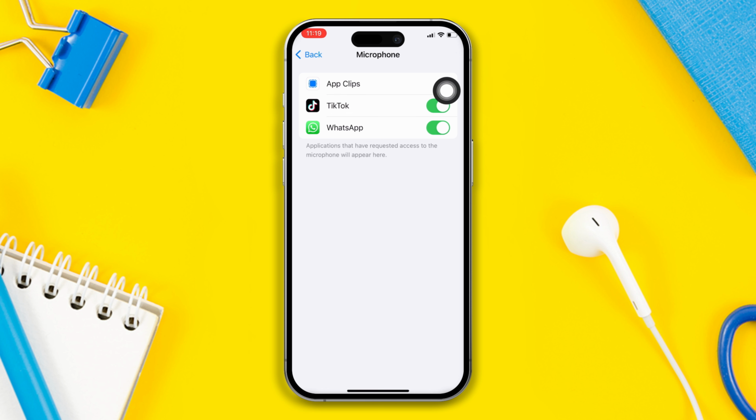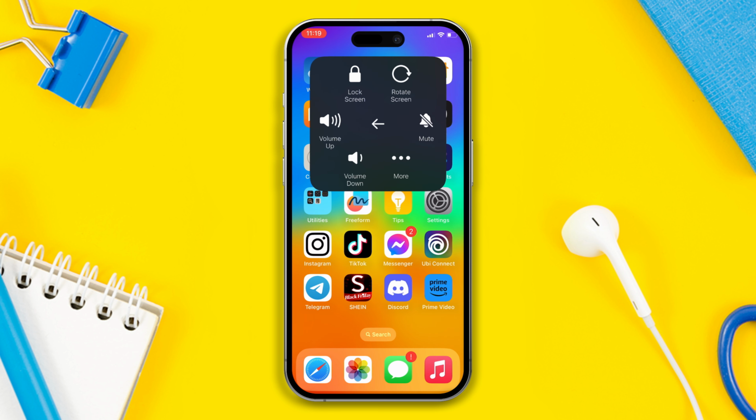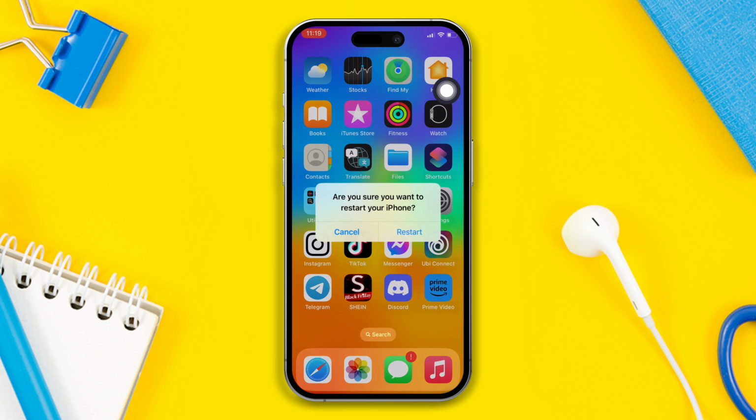Solution 2. Try to restart your iPhone. This is a simple but often effective solution for many problems, including microphone issues. After restarting, check if your problem is fixed or not, and then try the next solution.